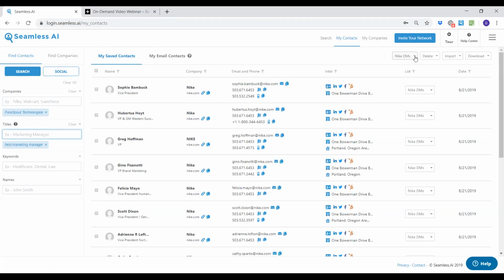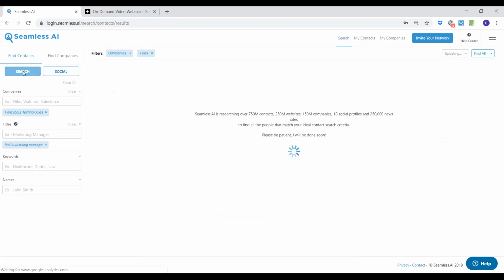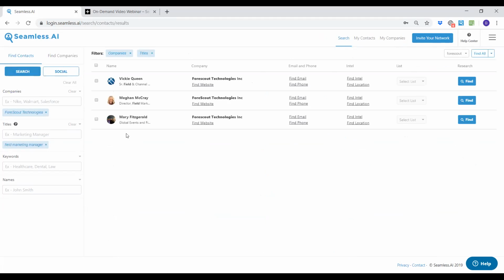So I'm going to go ahead and add a new default list here. And like I said, it's going to be very easy to try to jump right to the habit of searching, but I recommend making sure you have your default list in place before you do. So I've got that list set up. All right, I'm going to run my search. And I do find a couple of contacts here. So when I hit find all for these contacts, they're all going to be added to my Scout list. And right now we're researching and validating that information for you.